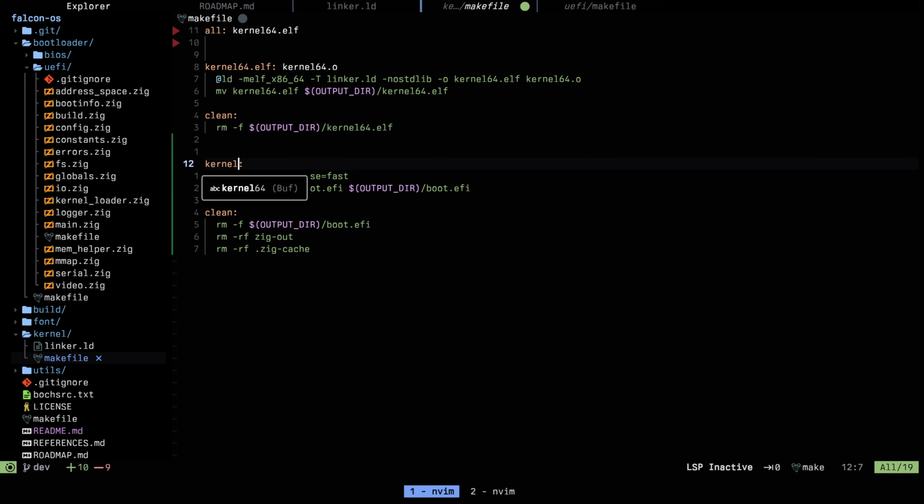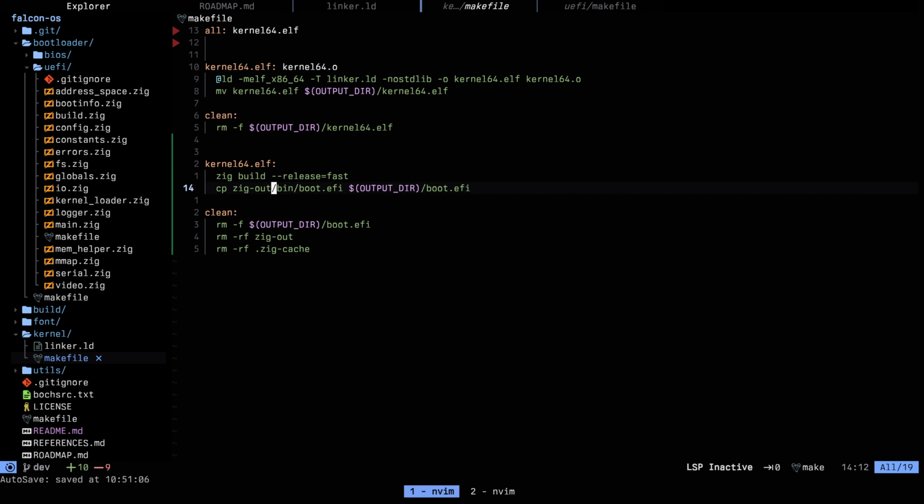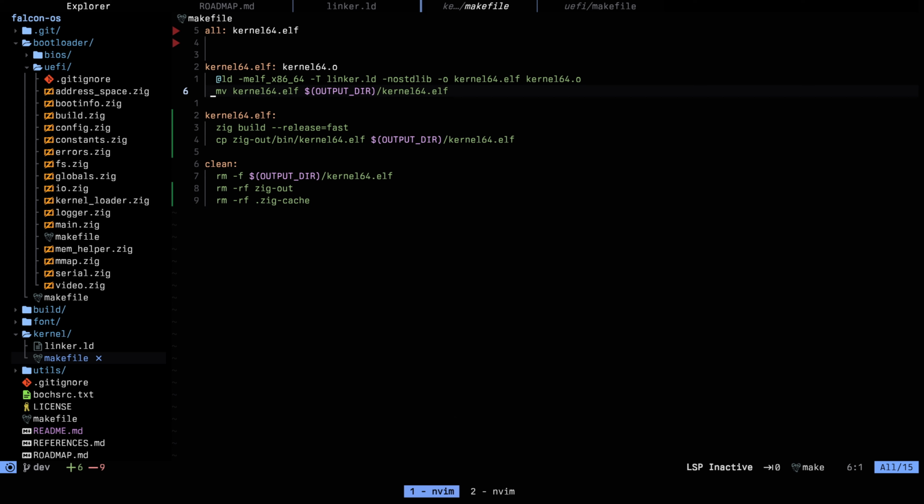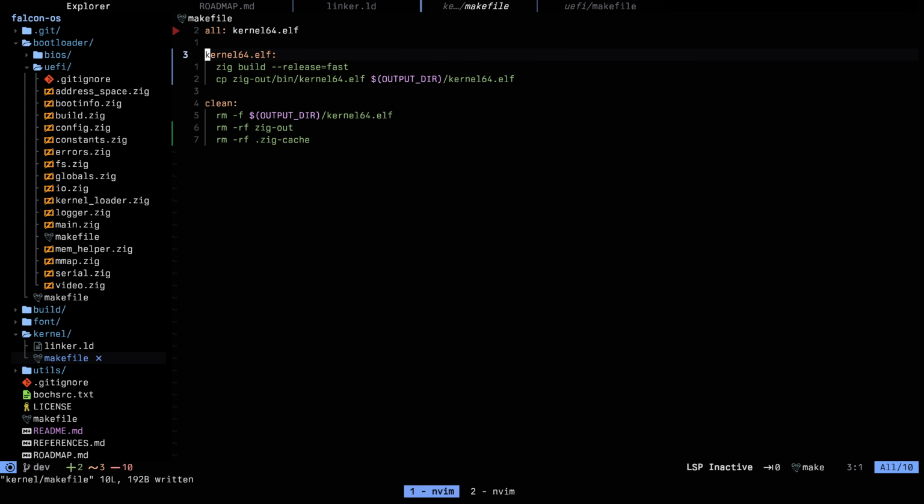I could go and do 64.elf, build that there. This would be kernel64.elf, and it will go to kernel64.elf. Whoa, what was that? And same goes for this one, 64.elf. Right, so this one goes away. This one goes away too, and we are left with just this. Cool.